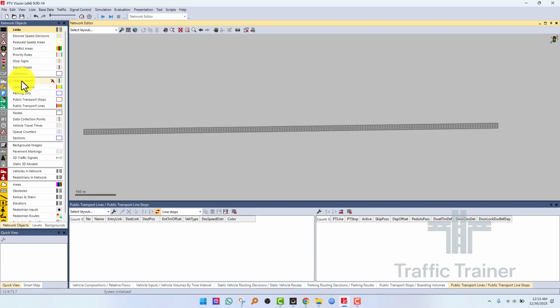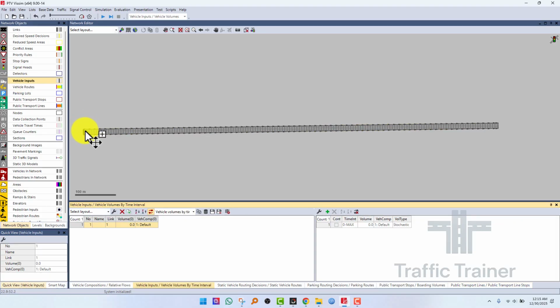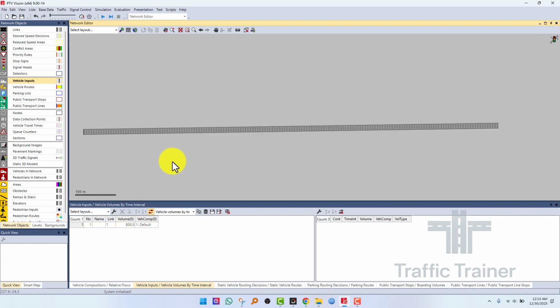So go to vehicle input and enter vehicle input by clicking Control and right click. And let's say we have 800 vehicles using this link.